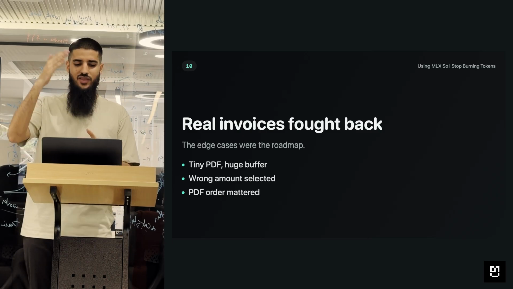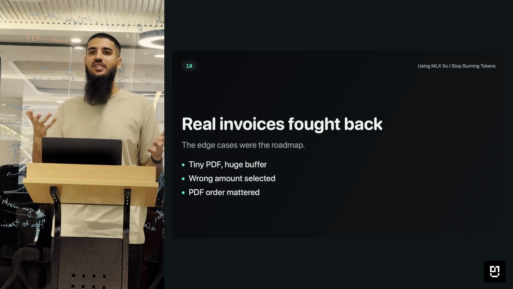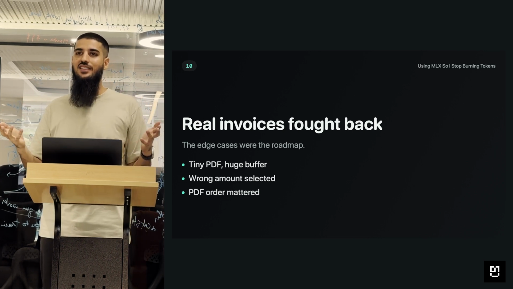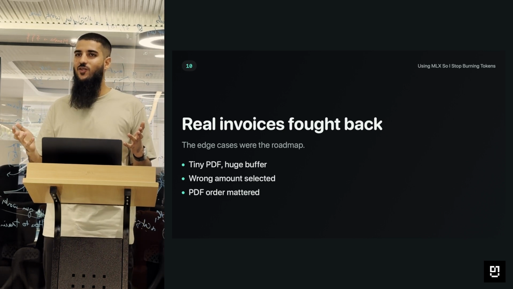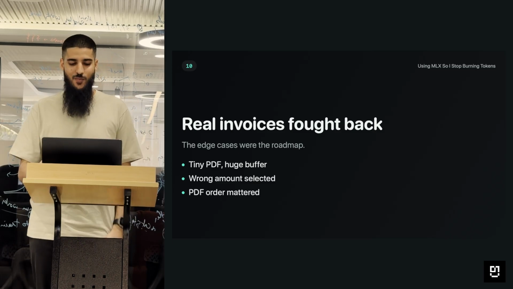And then real invoices fought back: wrong amount selected, PDF order mattered. PDF ordered by time, wrong amount. Sometimes it would select the wrong amount. If you see IRCTC invoices, they are very messy. I'll show you an example of that.